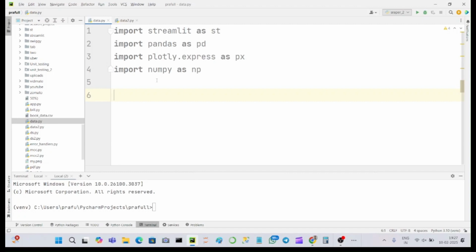I will explain how these libraries work and what kind of work they are doing. First, Streamlit, a framework for building interactive web applications with Python. Second, pandas, a library for data manipulation and data analysis. Then plotly express, a library for creating interactive plots and visualizations. And numpy is basically used for numerical operations.